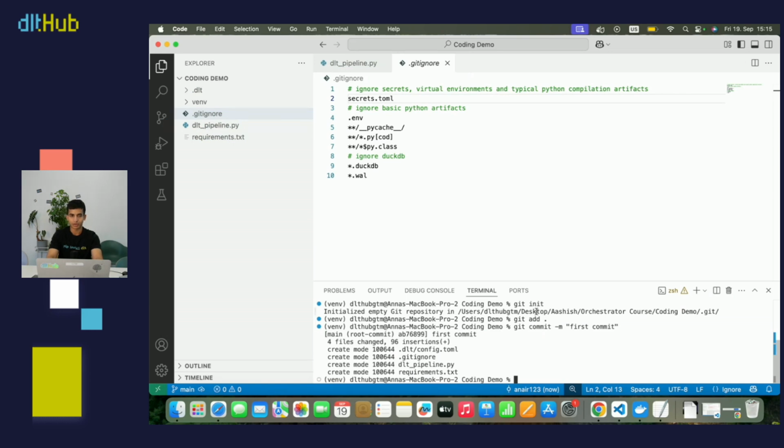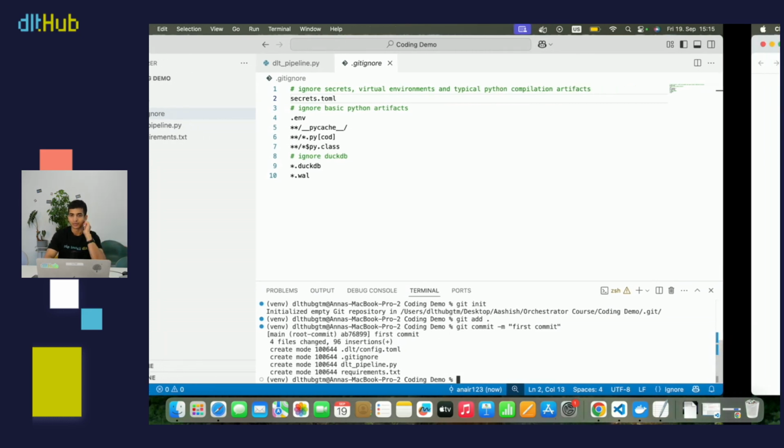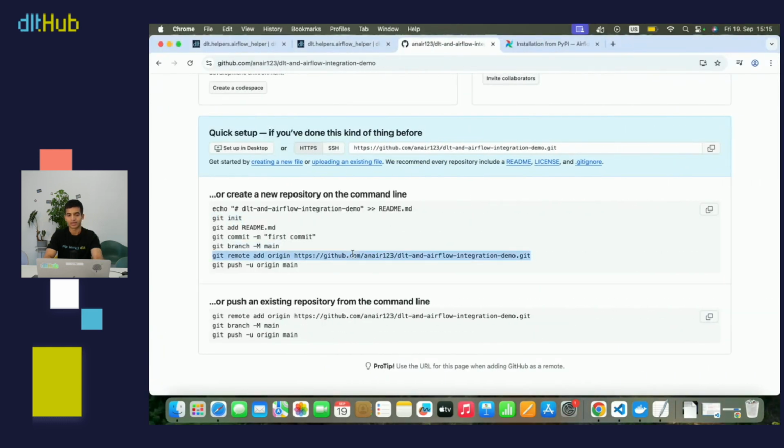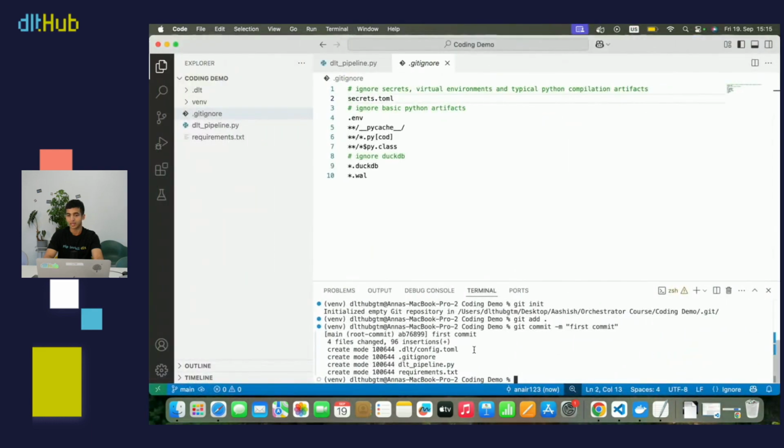There we go. So our 4 files are there. Now I want to perform the remote origin command, which includes the Git link. So that's this one. And I'll be doing everything on main.